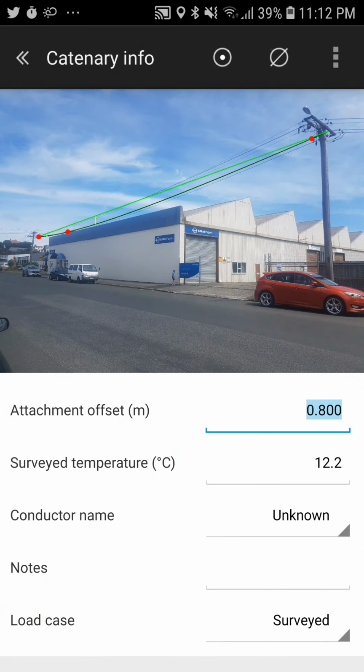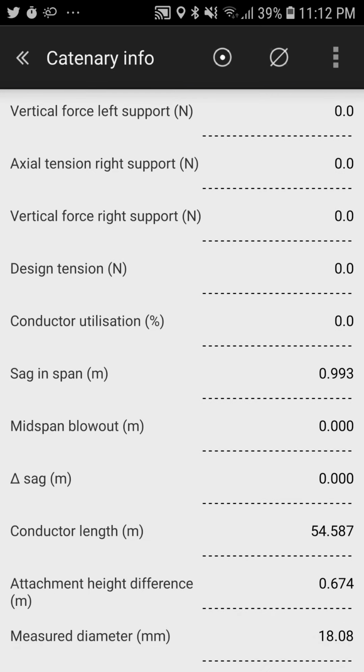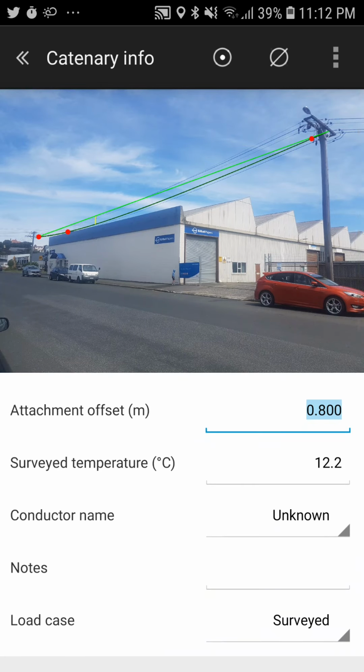Oops, I've gone and touched it. Move it back. And then you can go back, and scrolling down the bottom it says the same diameter down here, the measured diameter. So that's how you go about measuring the diameter.